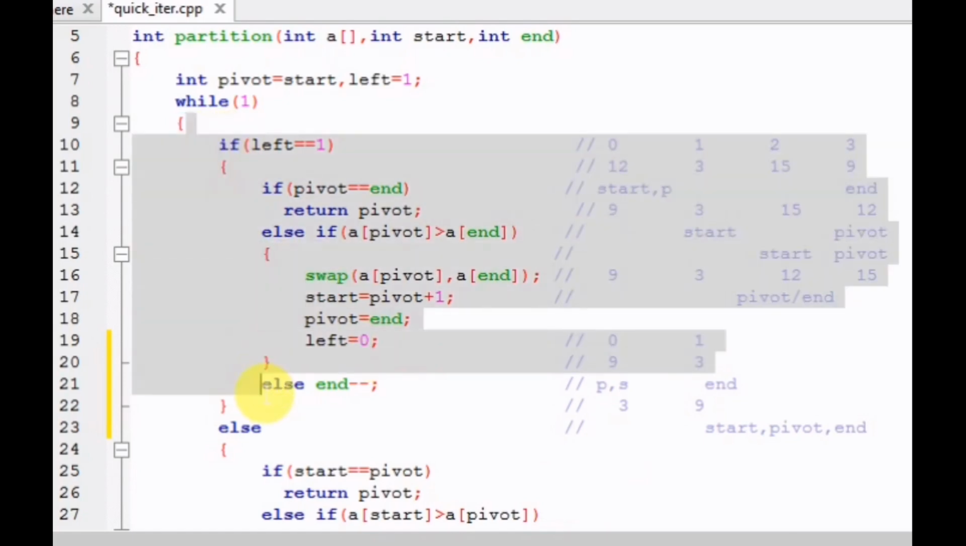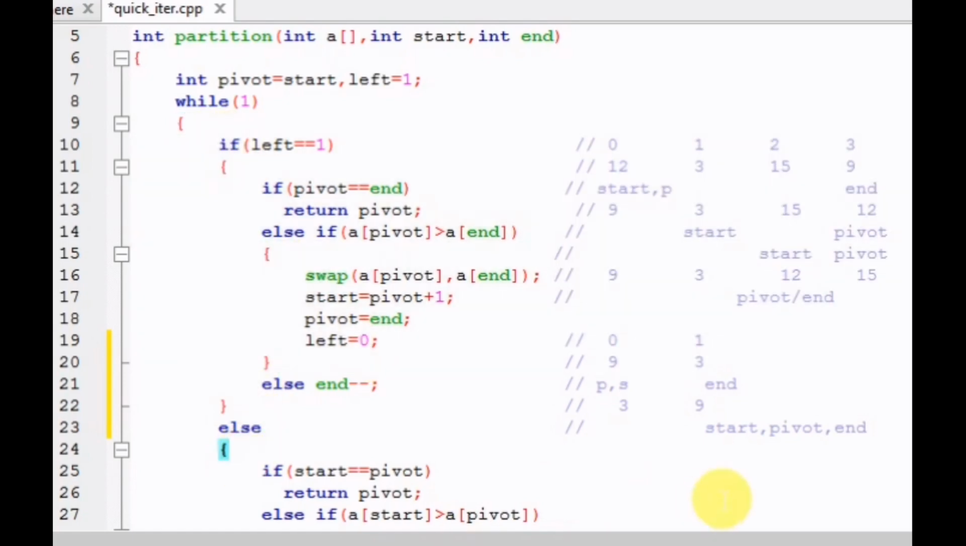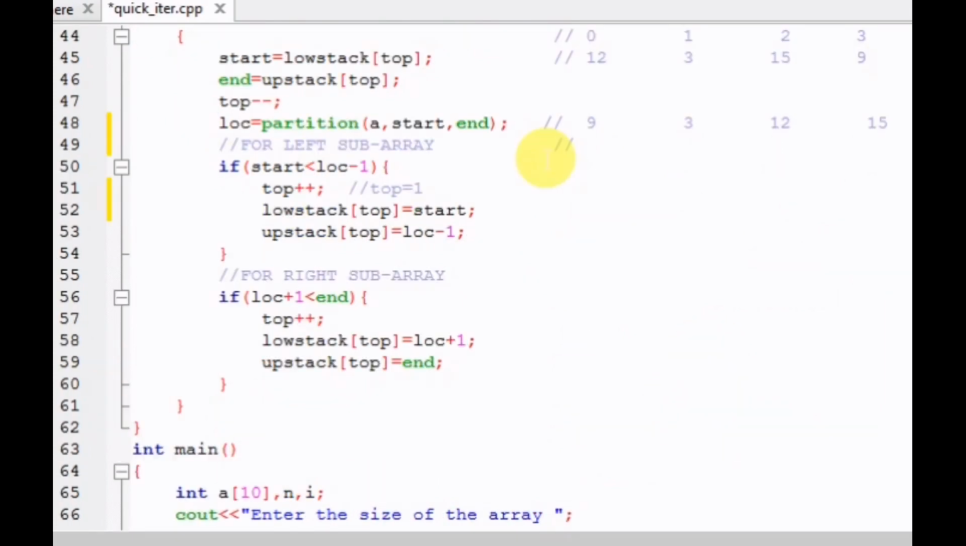So now we will not execute these statements and will move towards this else statement. So in this else statement, if start equals pivot, yes, here start and pivot have the same value. So we will return the value of pivot, that means we will return the index 1. So here after getting the element, we will have a left subarray which will look like this. 12 will be the previous pivot element and 15 will be the element in the right subarray, right?